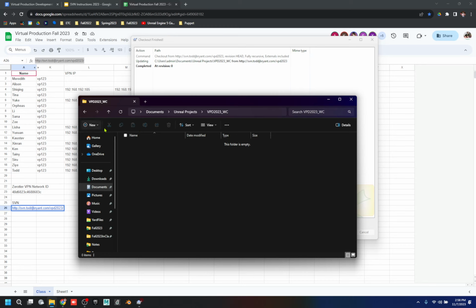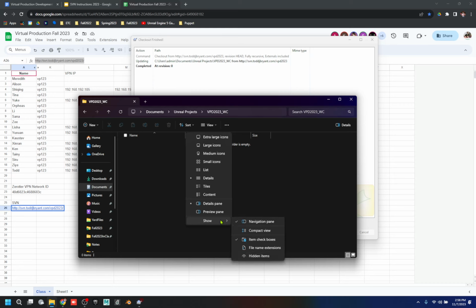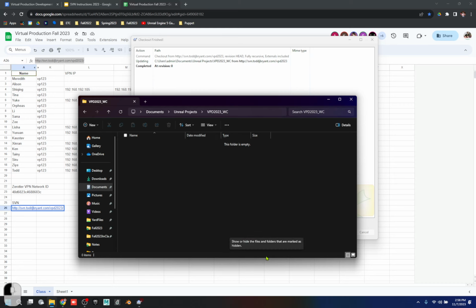I haven't done this on Windows 11 before. Let's see. View. Can we show hidden items? I showed hidden items, and now there's this ghost little folder that says .svn. This is all the versions. It's saving locally all the different versions. So these things will get big. Right. There's a hidden folder for SVN.